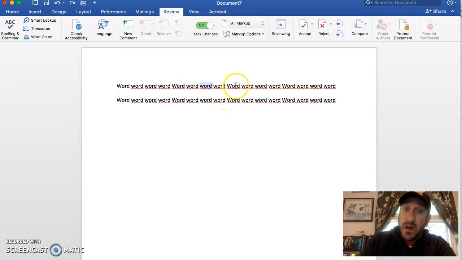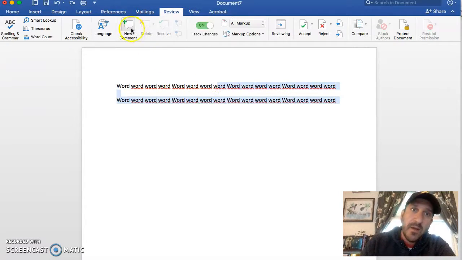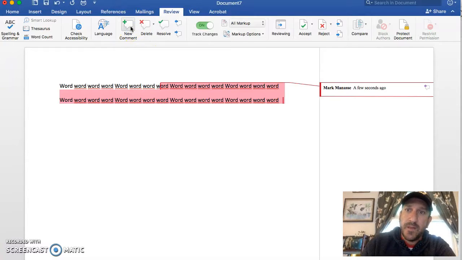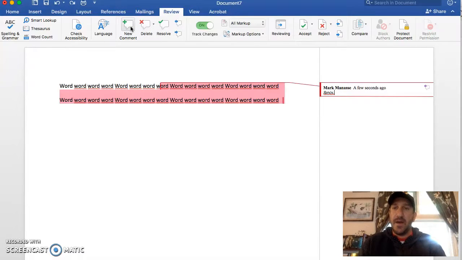And then if you just want to make a comment on something on just one word or a whole section, I didn't show you that. You can just do a whole section. Let's say I just want to talk about this one part right here. I'll just click on new comment, and then I can write my comment in there. So that's how you do that.